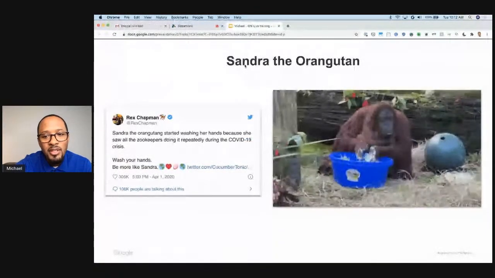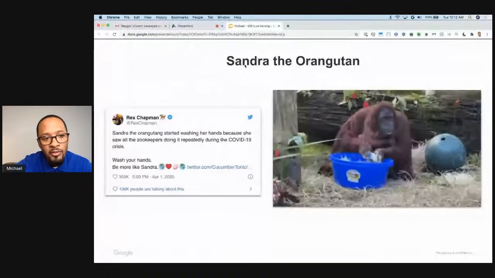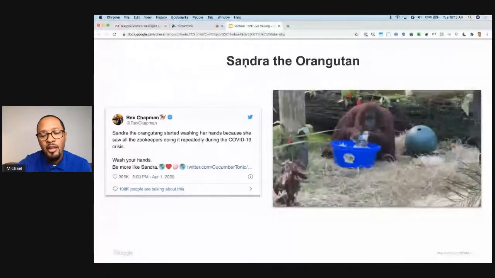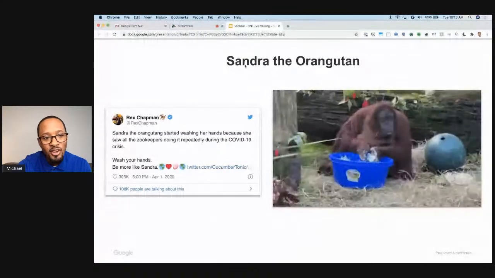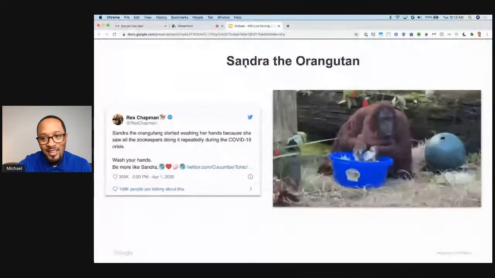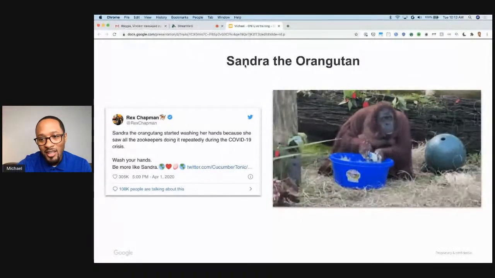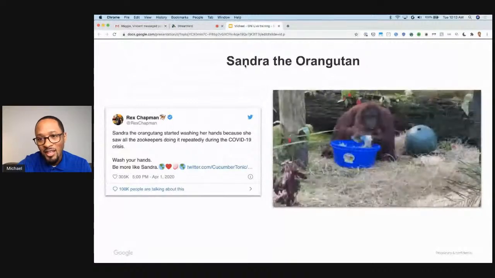So I'd love to share an example of the power of reverse image search. And I can start by mapping out a scenario here. In this scenario, here's a tweet, and it says Sandra the orangutan started washing her hands because she saw all the zookeepers doing it repeatedly during the COVID-19 crisis. And while that's a cute and really awesome thing, if the orangutan knew about the pandemic, it seems questionable.